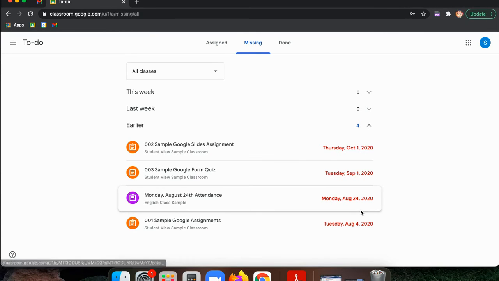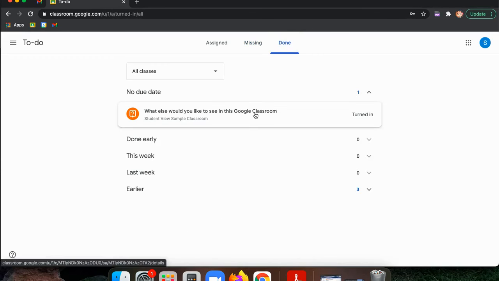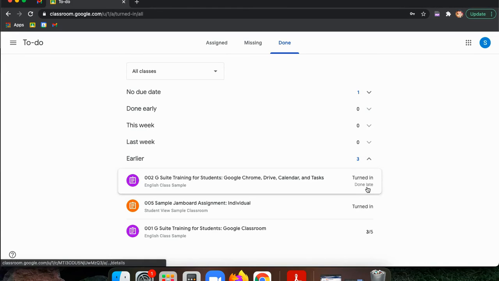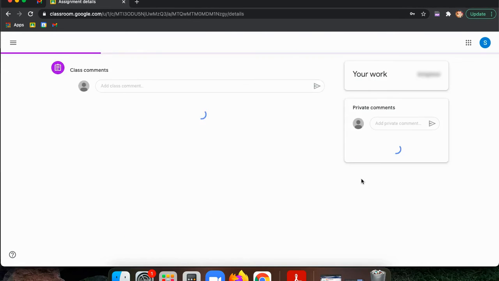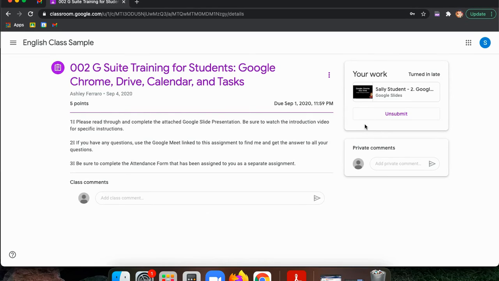But they come out in red, so it's really easy to see what's missing. You can also see the arrows here to drop down or drop up, if you're getting screenshots or things like that to take a look at. And then this last one is the done section. Here's an assignment that's been turned in. That means the student has turned it in and is waiting for the teacher to grade it. If we look at the earlier options, here's one that was turned in, but it was done late. I believe you can click on it and look at that kind of information.